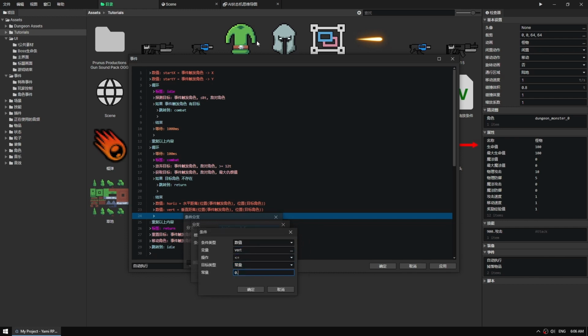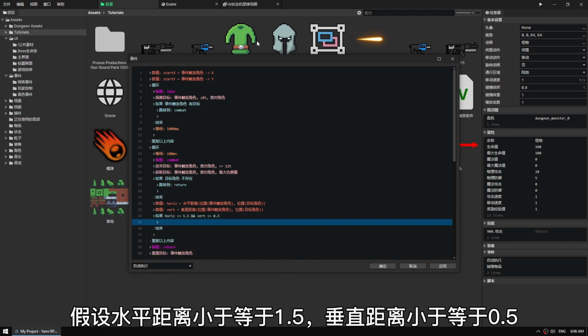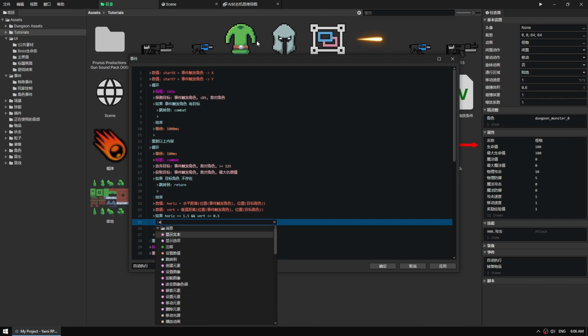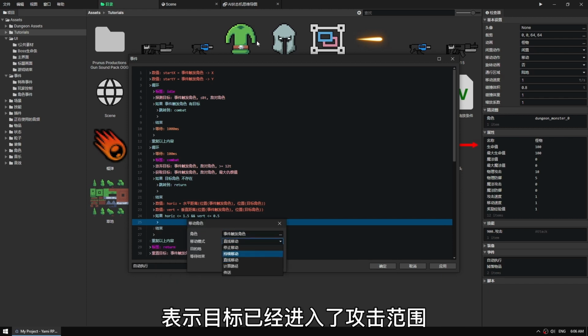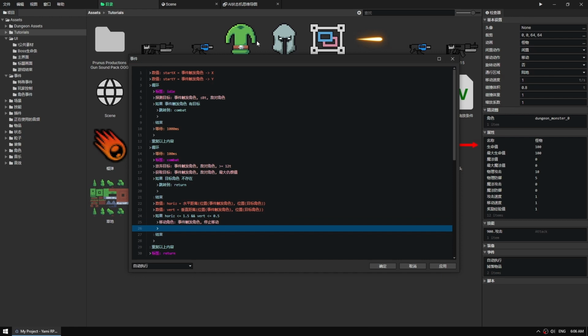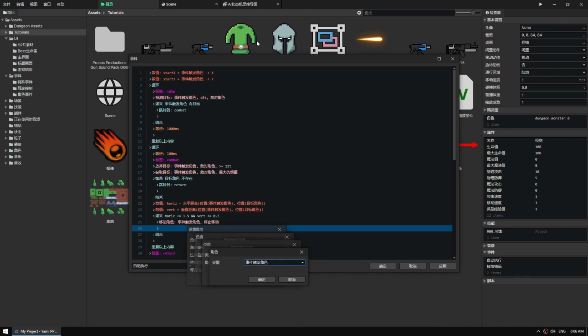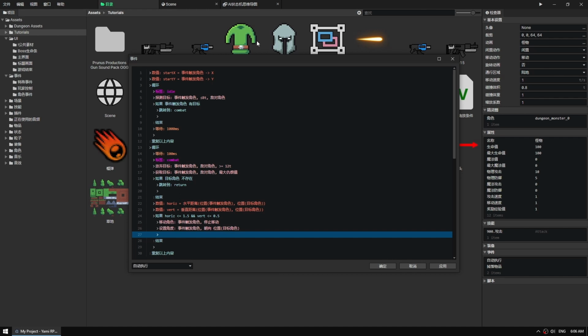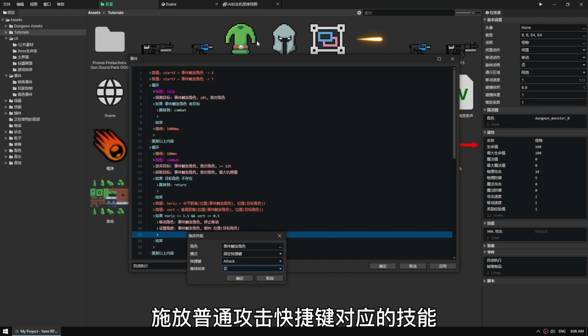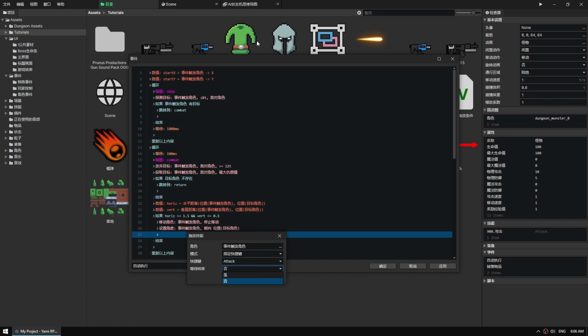Assume that the horizontal distance is less than or equal to 1.5, and the vertical distance is less than or equal to 0.5. This indicates that the target has entered the attack range. With a move actor command we stop the monster, then a set angle command set to trigger actor and towards position trigger actor will make the monster face the target enemy. Then add a cast skill command corresponding to the normal attack shortcut key, then wait for 500 milliseconds and continue the loop.